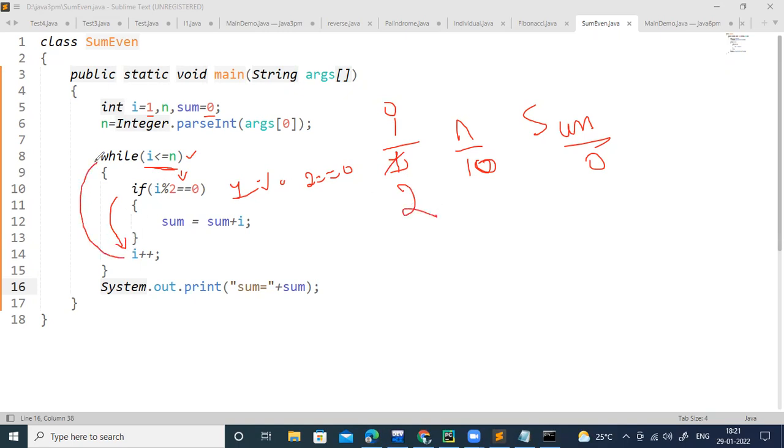This will go and check the value again. I value 2 and n value 10. 2 less than 10, satisfying? Yes. Again same, I modulus 2 double equal to 0. What is I value? 2. 2 modulus 2 double equal to 0, satisfying? Yes.